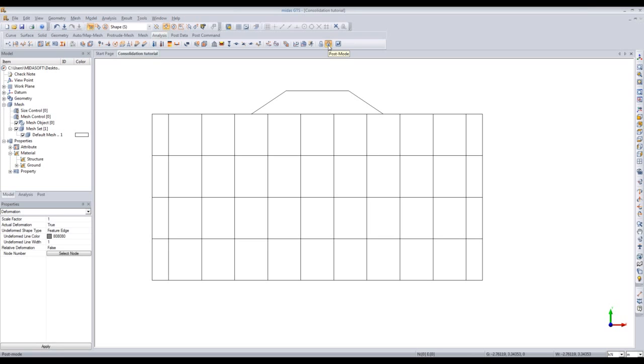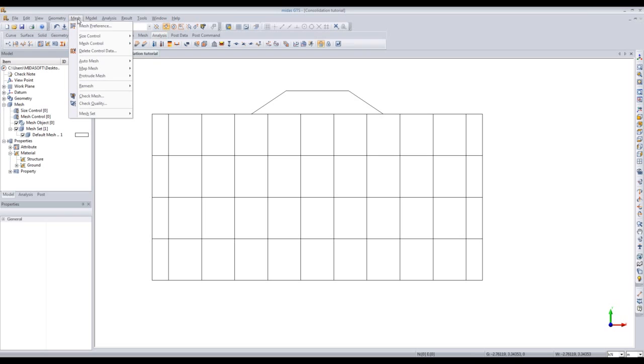But if for any reason you've run an analysis and you want to go back and change something, what you would need to do is select this option here, pre-mode. As you can see, the symbol is an unlock symbol, which means that meshing, geometry, and material properties, you now have access to those, you can change those. So once again, we need to create our meshing.